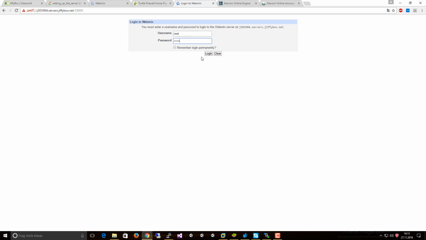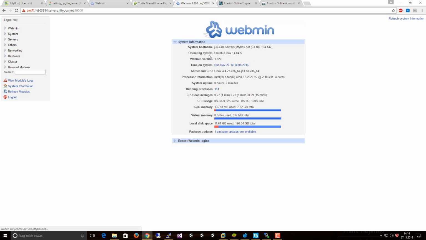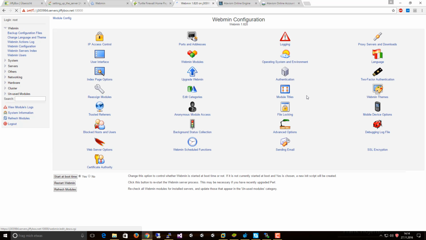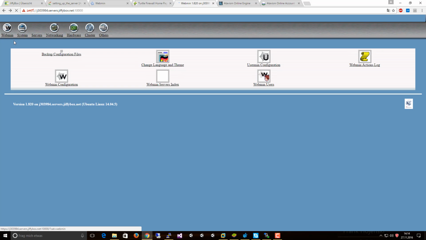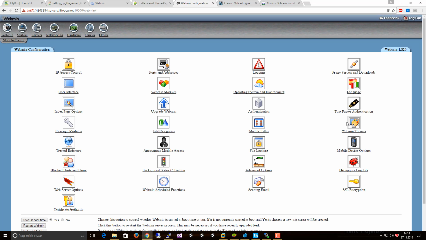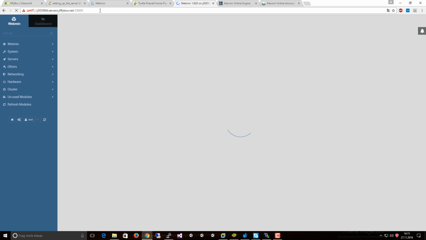We will go and log in to Webmin. This overview is the default view. It's not very nice, so we can change it under the Webmin configuration and then Themes. We will choose, for example, the MSC Linux theme, but this is also not nice. So we will change again to another one. Which one will we use? I guess this one. Yes, my favorite.